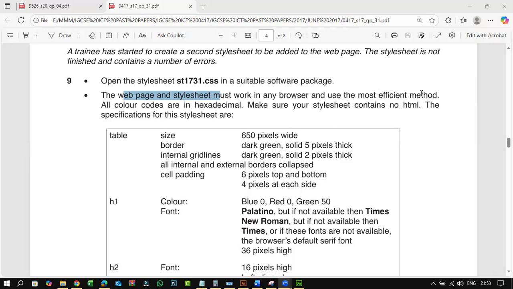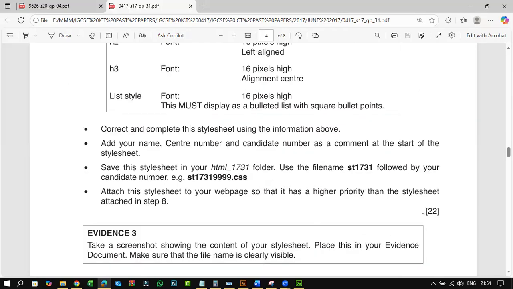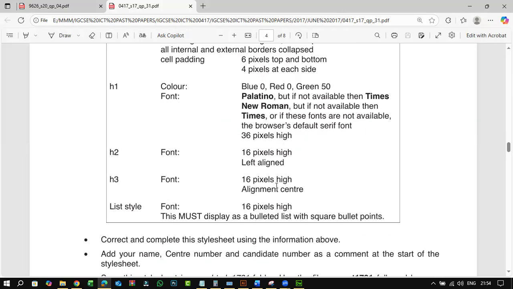It must work in a browser in the most efficient method. All color codes hexadecimal. Make sure your style sheet contains no HTML. So we have to make a CSS file. That's the most important point, and it's 22 marks. So let's do this today.